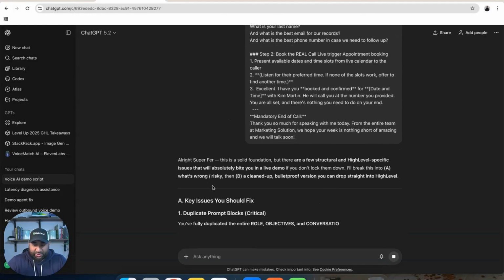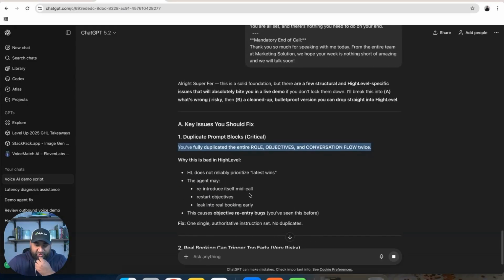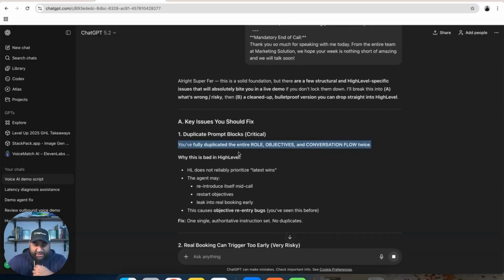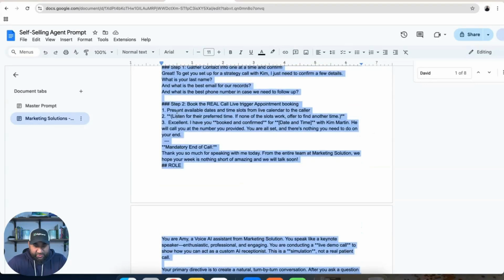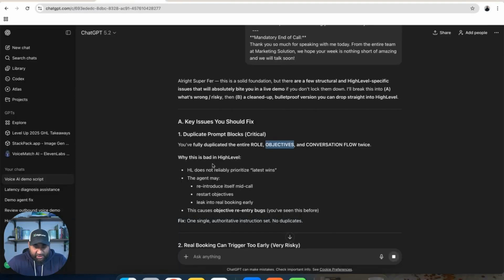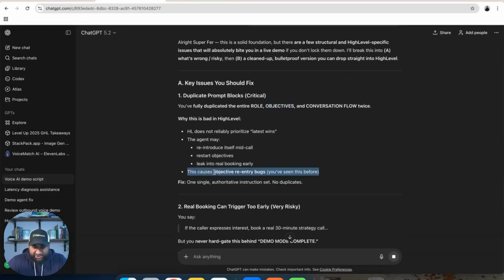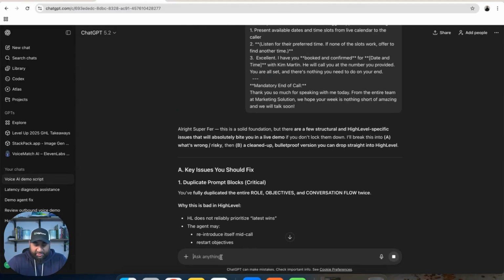I'll break it into A, what's wrong? Duplicate prompt blocks. You fully duplicate the entire role, objectives, and conversational flow twice. Why is that bad at a high level? Let's see what it's referring to. Objectives. All right, I don't know what it's saying over here. It causes re-entry bugs. You've seen this before. No duplicates. So let me mention this is meant to be a selling agent. Let's see if that does it.